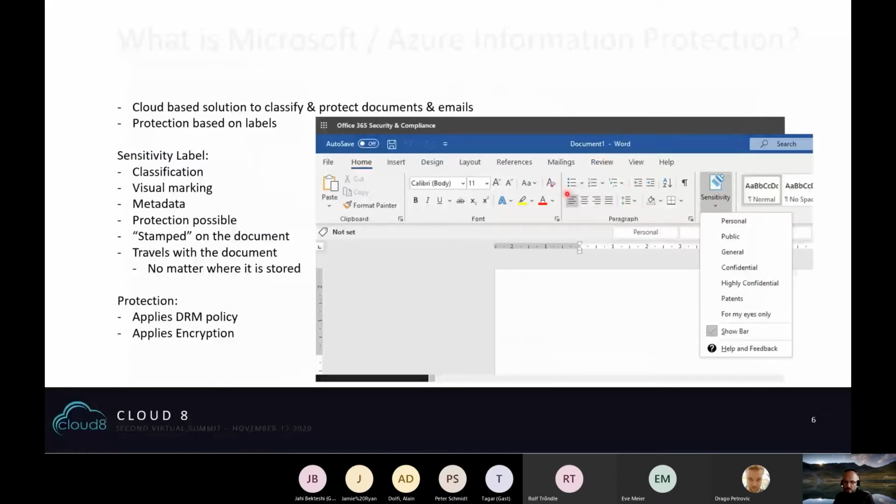Here we can see the Word application with the sensitivity label button, and these labels we have just seen are published to this user. Now the user can use these labels and manually apply them to documents if needed, and then also classify and protect them according to the label's configuration.